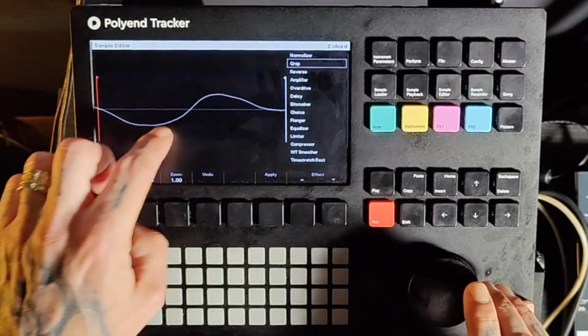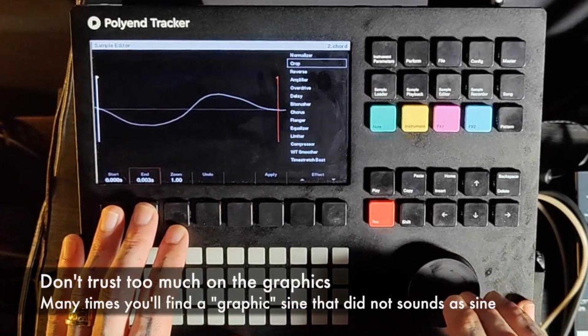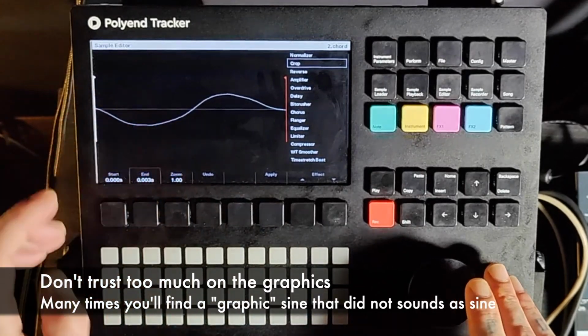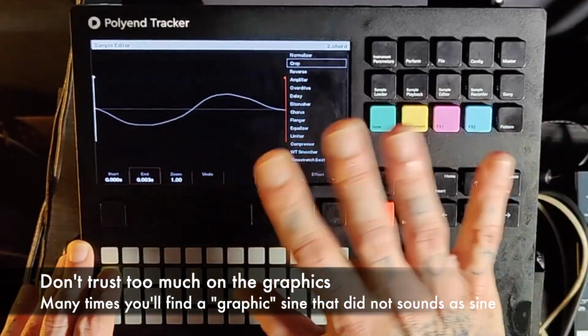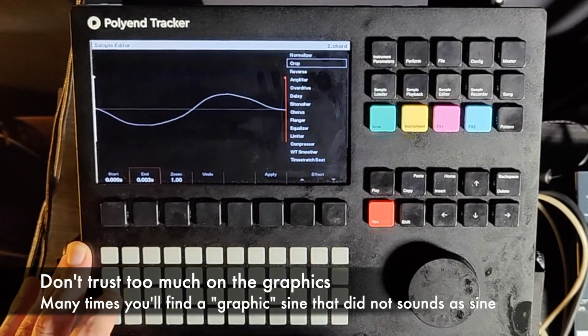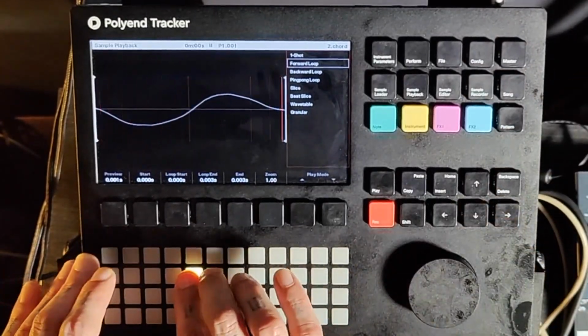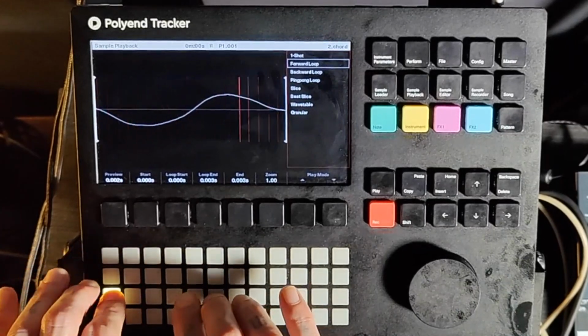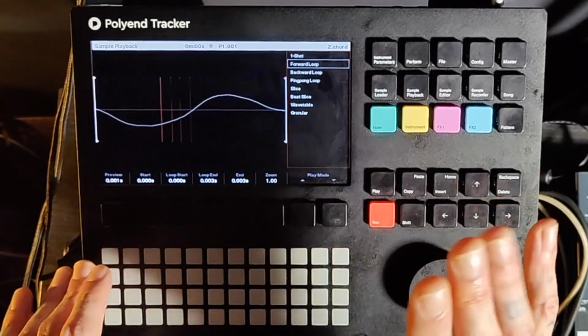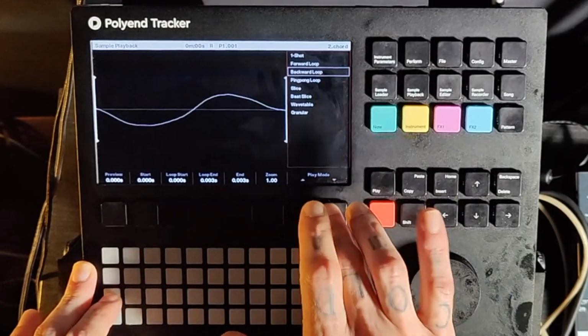And here we have, as you can see, this time this is right. The cutting points are right. Yeah, this is kind of a sine wave. Sample playback. It sounds kind of like a dirty sine.